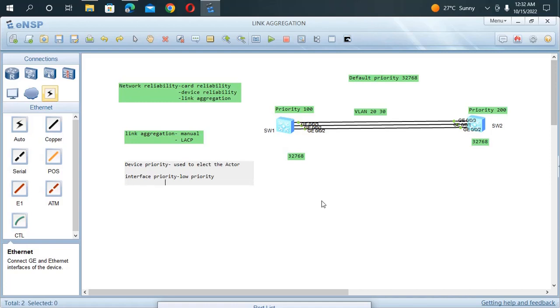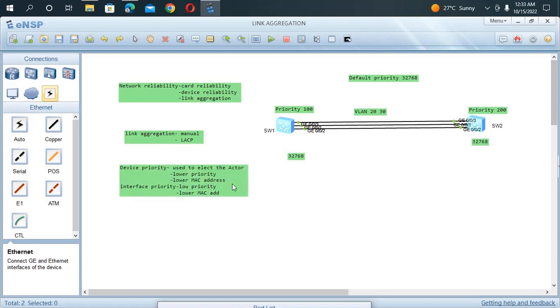So here, lower priority wins. In case the priorities are the same, we are going to use the lower MAC address, the same as with the actor. So that's all about it, guys.